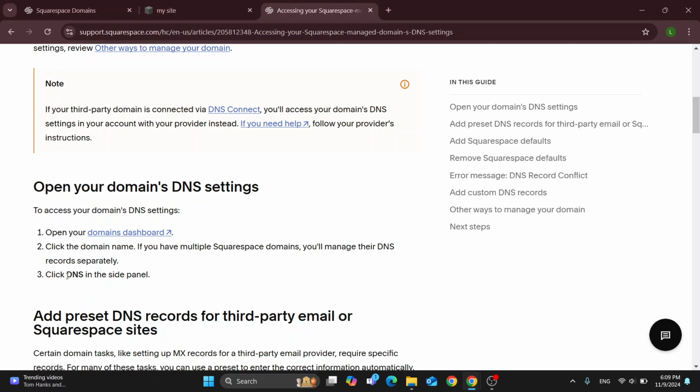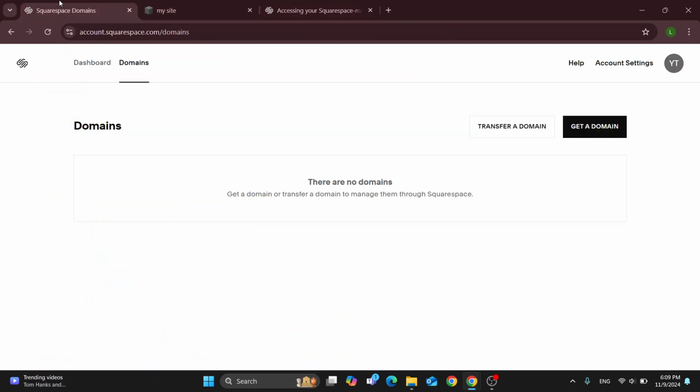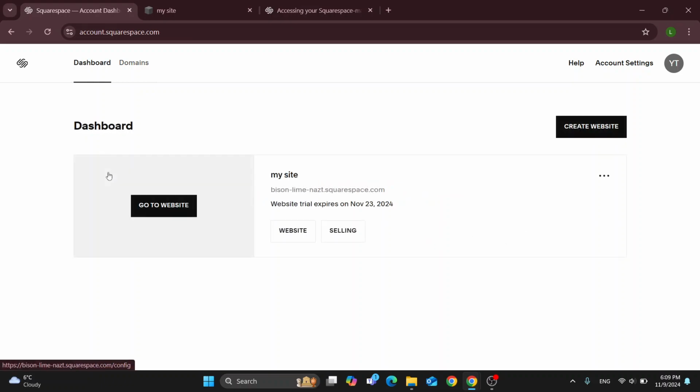After clicking the domain name, you want to click the DNS in the side panel that is going to appear. So click on the domain name right here, and in the menu that appears, click DNS in the settings. After opening up DNS, this is where you can get started managing all your DNS settings. So yeah guys, basically that is how to do it.